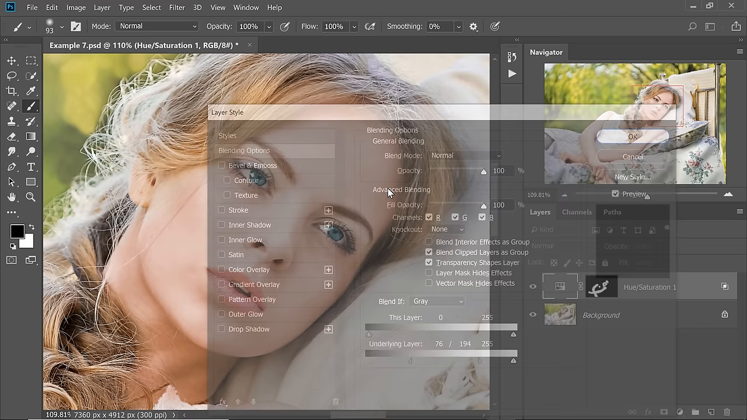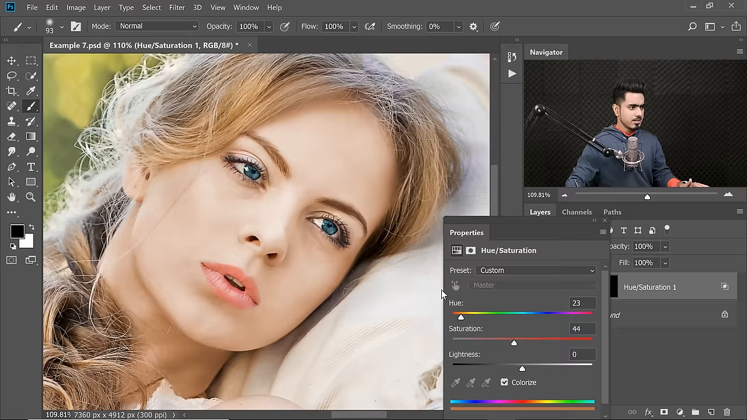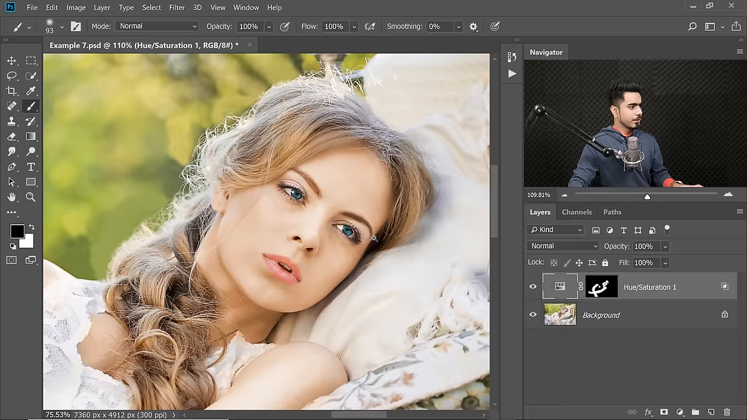Now you can just revisit the settings by double clicking over here and changing the hue and the saturation to your liking. Maybe you want the hue to be a little bit more towards the right, a little more yellowish, like that. And now you can play with saturation. And there you go, have a look, here's the before. Here's the after. Uniform skin tone can easily be created using this method.